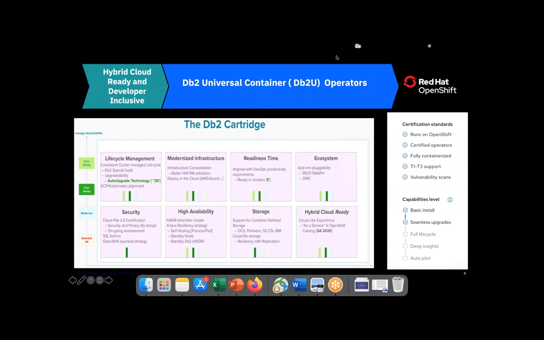If it is an HADR deployment, the operators allow you to have rolling, online upgrades, meaning the operator will upgrade the standby, then transfer the traffic to the standby, upgrade the primary, and then send the traffic back to the primary, while letting applications continuously interact with Db2.